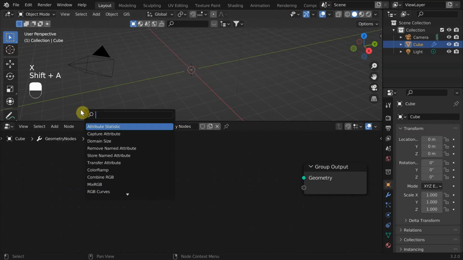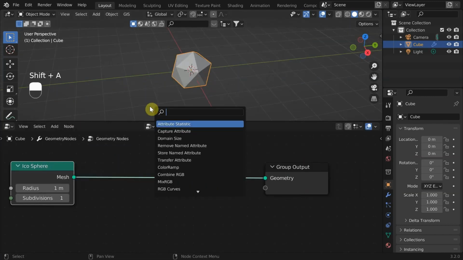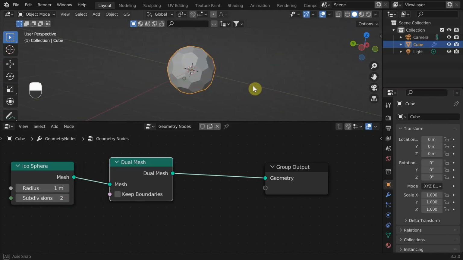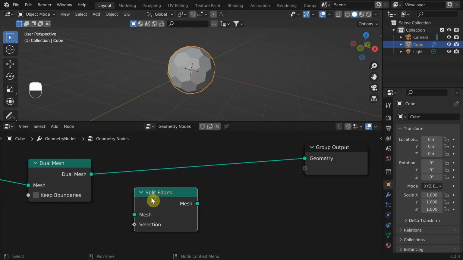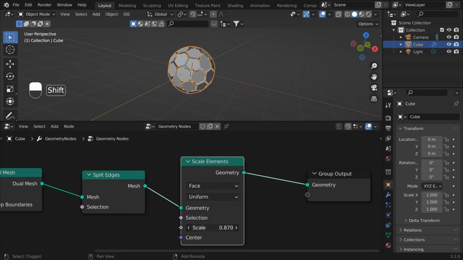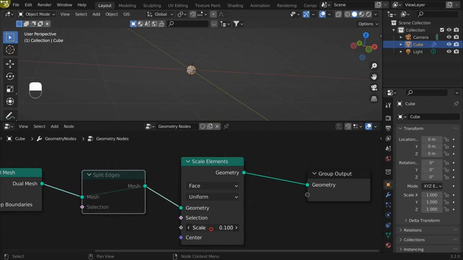Delete the group input and replace it with an icosphere. Let's add a dual mesh node to make the surface look like this. Change the subdivision to 2. Add a split edges node to separate the faces from each other, so that we can scale them individually using a Scale Elements node. If we don't use the Split Edges node, it will consider the entire geometry.